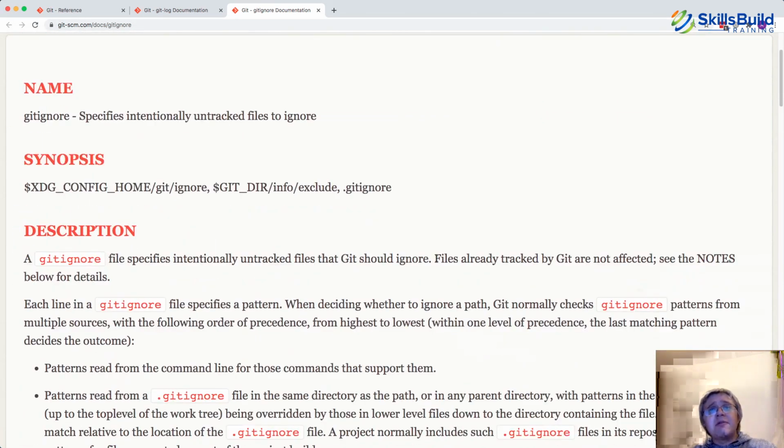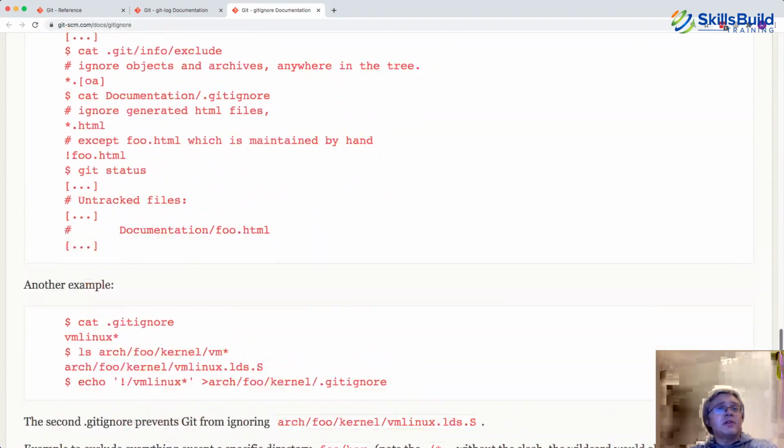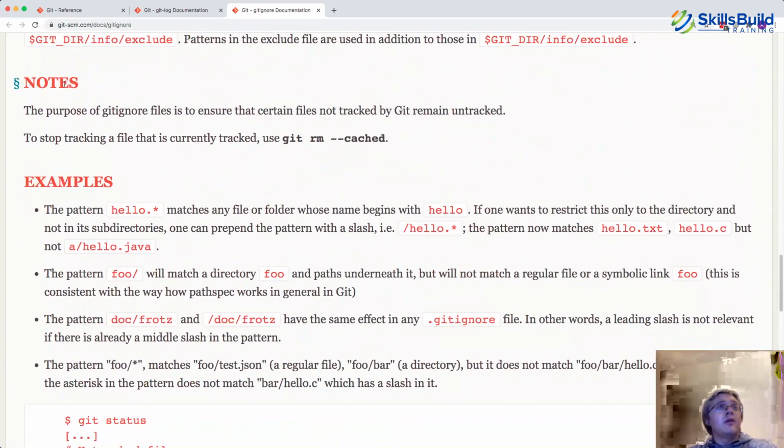If you remember, files already tracked by Git are not affected, and it says C notes, which is all the way at the very bottom. So let's find this. Notes. Let's see. The purpose of gitignore files is to ensure that certain files not tracked by Git remain untracked. To stop tracking a file that is currently tracked, we need to use git rm. So let's try this behavior.